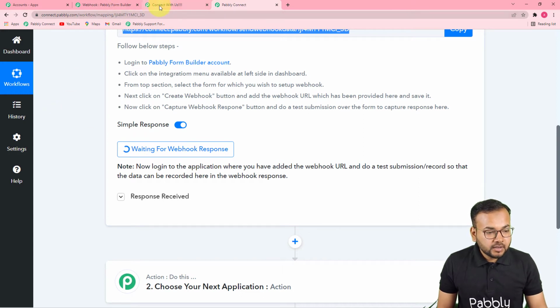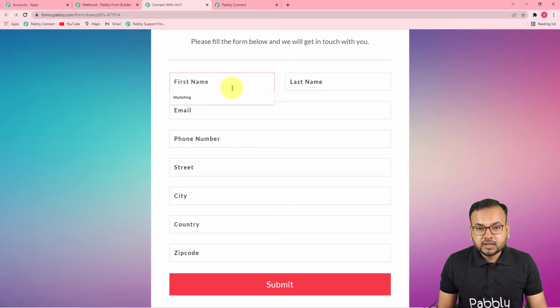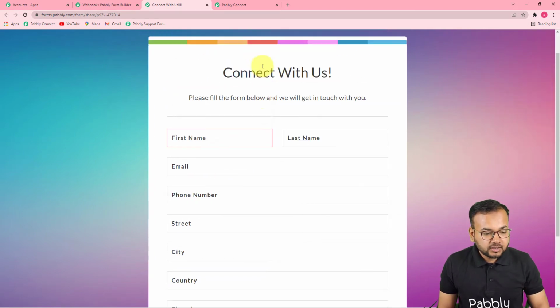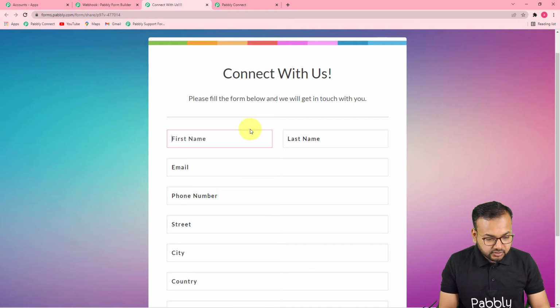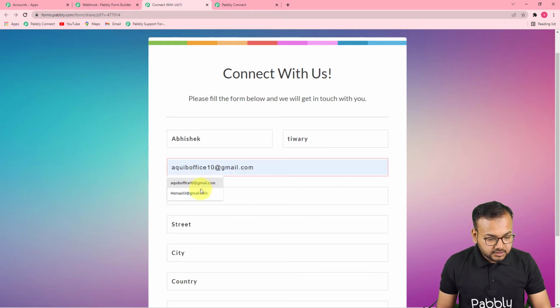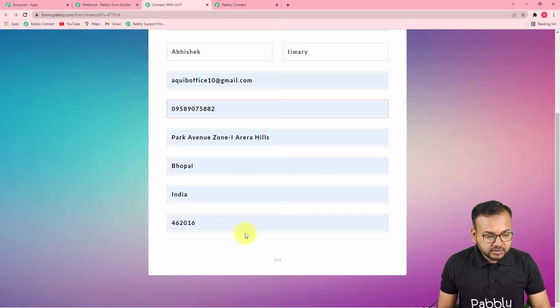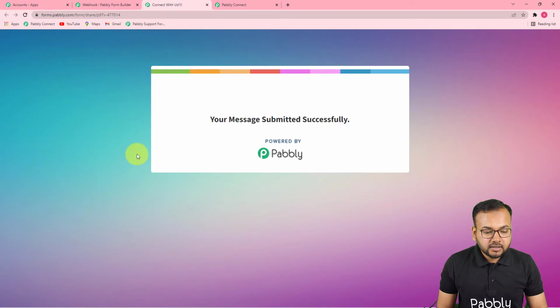Okay, so I have opened my form here, you can see, and I'm going to fill the details of this form on the behalf of any demo lead. So I'm filling the details as Abhishek, let's say, is the first name of the person. Last name, let's say, is Tiwari. This is the email address. This is the phone number. This is the address, and I'm clicking on submit here. And you can see the message or the form is submitted successfully.